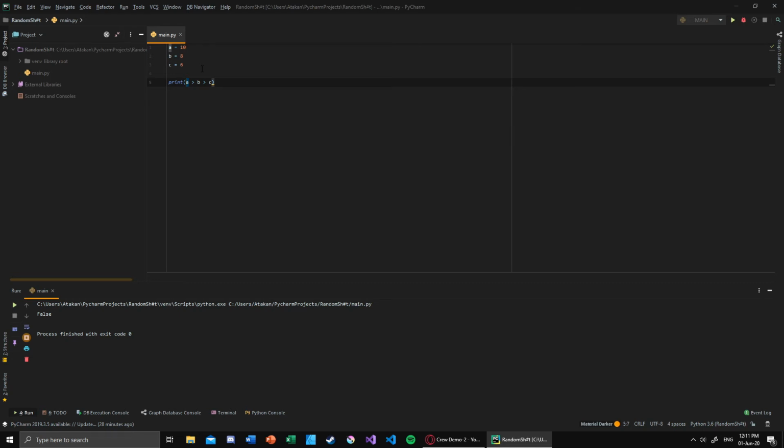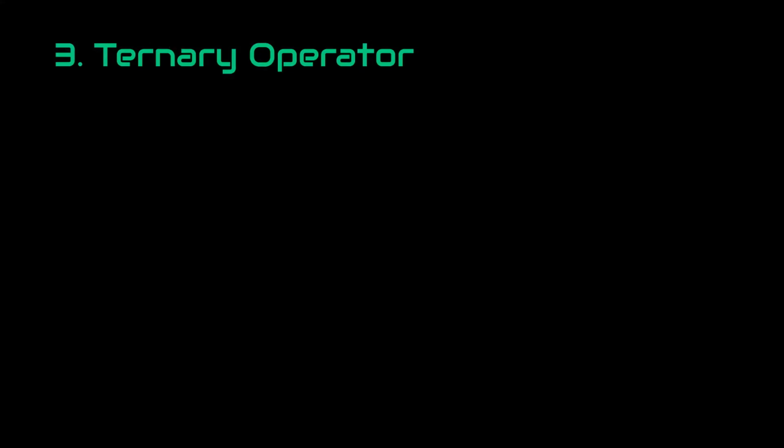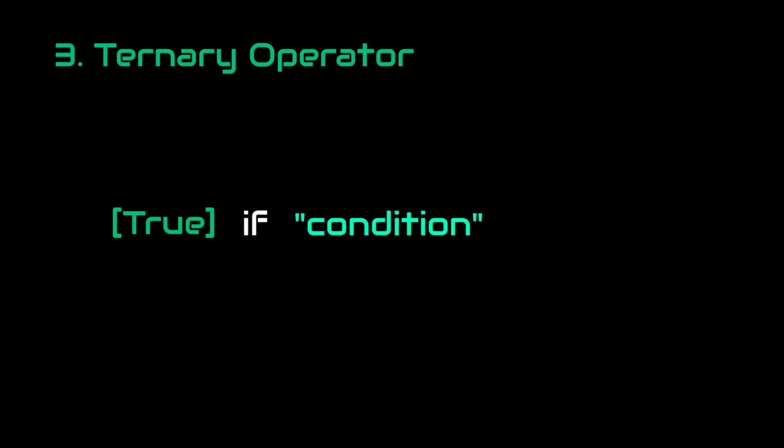So it has the following structure. First, you provide the true case. Let's say if the condition is true, then you do this. So you put that true case in front of your statement. Then you plug in your if keyword. After that, you put your condition. Then you feed the else keyword and the false statement.